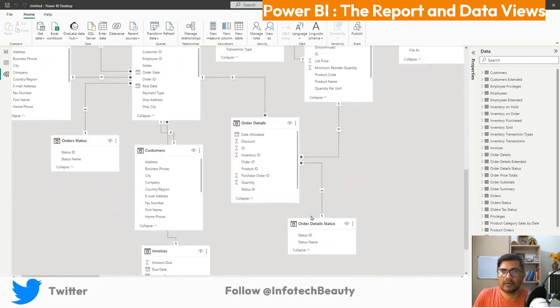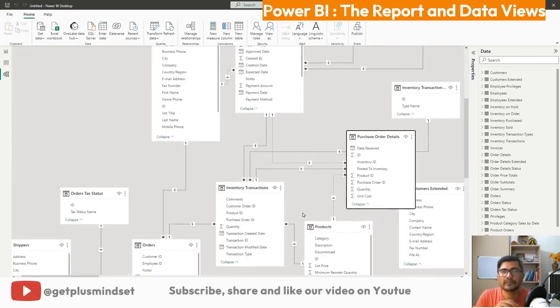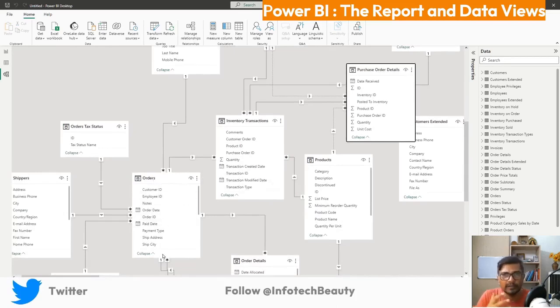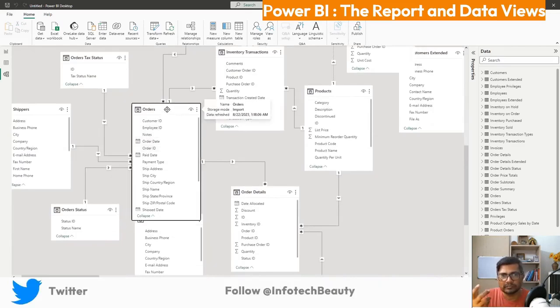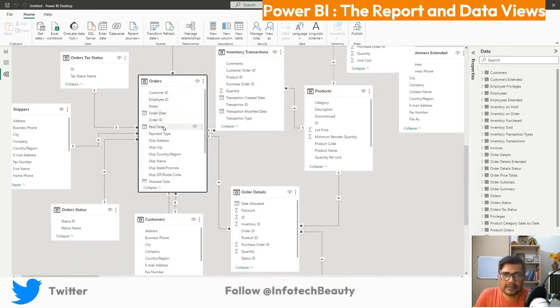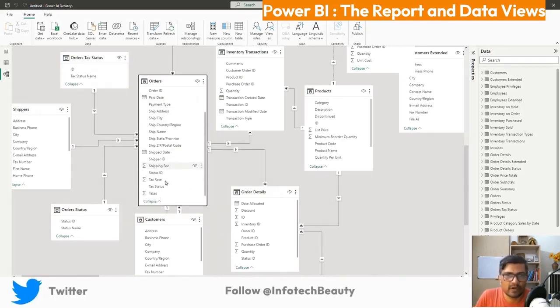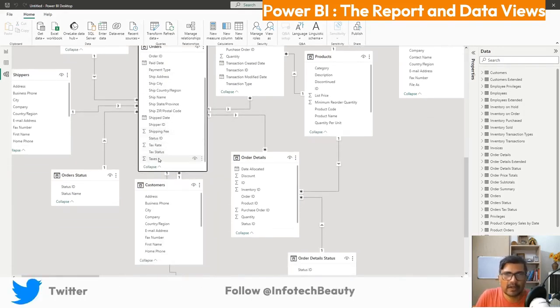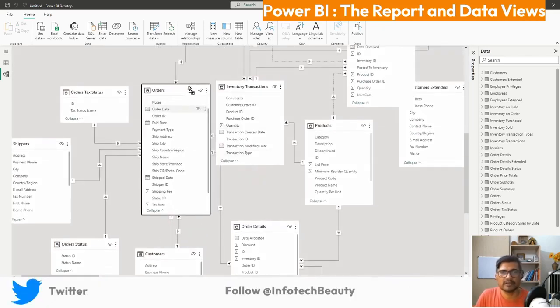So this is a one to many relationship. Similarly, there are a lot of relationships available here, you can see. So it is a very complex database. For example, we can understand that one order has information about the customer, then employee ID, order date, order ID, payment type, shipping address, then shipping ID, shipping fee, tax, etc.